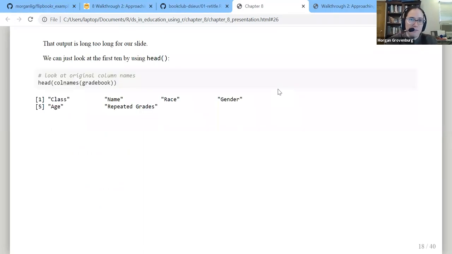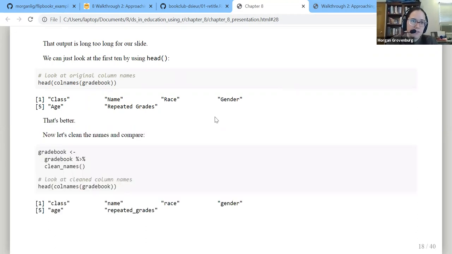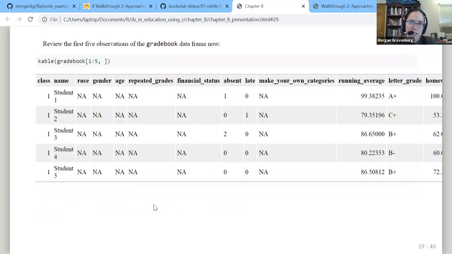So that output is too long for our slide. It keeps going. But we can use head to just look at the first 10. So here are our original column names. As you can see, they have spaces and capital letters. And now we're going to use janitor's clean_names. And that's all we need to do. We take our data frame, we pipe it in, and then clean_names, and then we can examine our names, and bam, all lowercase, with the spaces replaced by underscores, and that's much better. And this is just to show again, just a little bit more repeated grades, financial status, make your own categories.